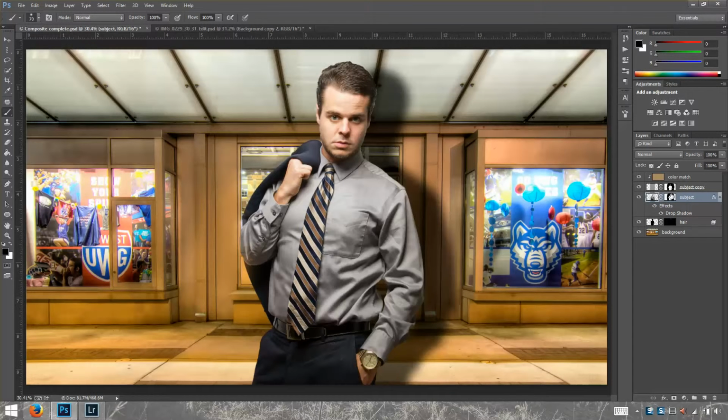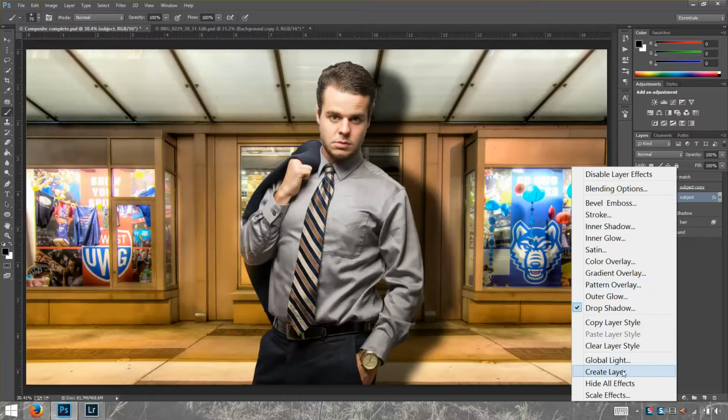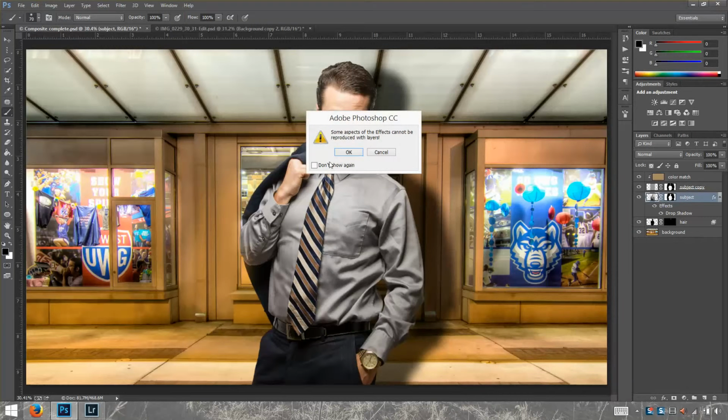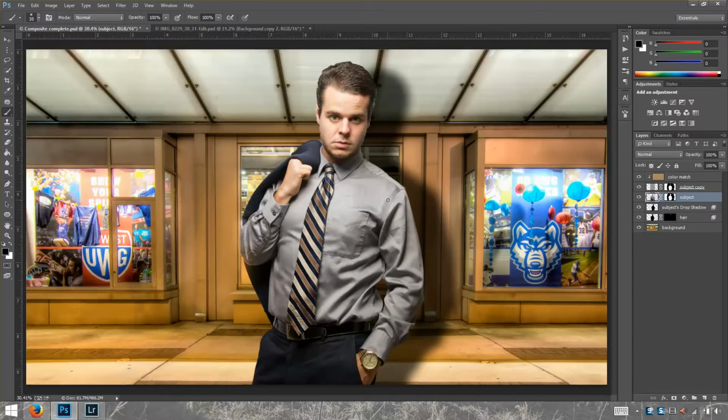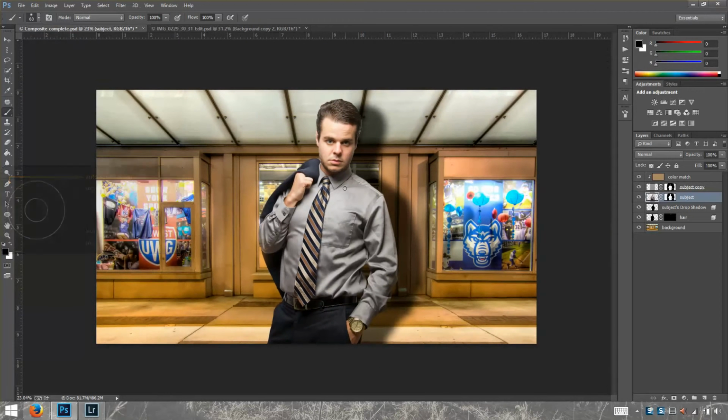We are going to separate this shadow from the subject. We can do that by going where it says drop shadow. I'm gonna right click on drop shadow, and then I click Create Layer. I'm gonna click OK, and that separates the drop shadow from the subject. And we do that because we need to do this.